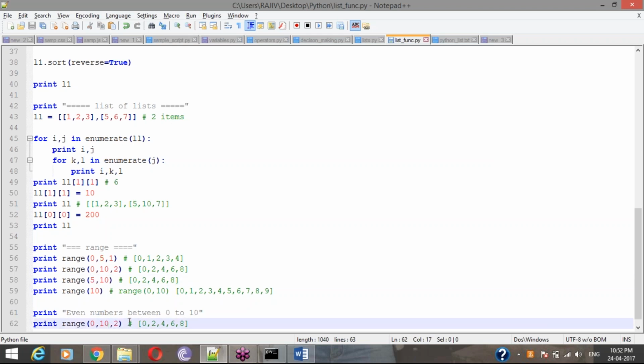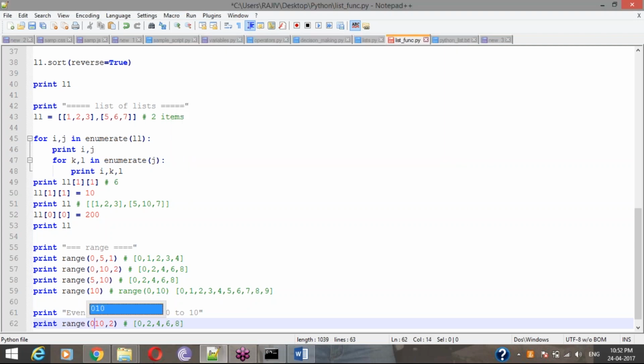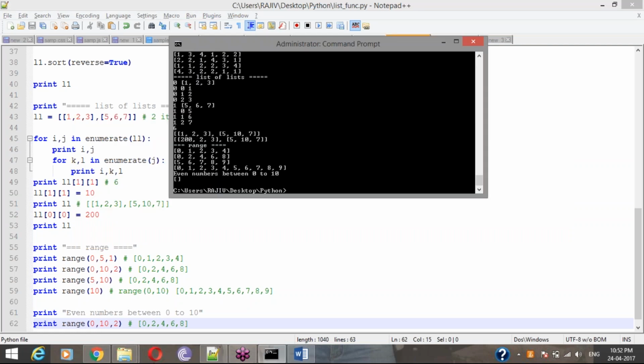Okay, so we are giving it to start from 0 up to 10. If you do not give this one, it is treated as starting from 10 and ending at 2. So this is not possible. That is why it is returning an empty list. It's not printing anything. You can see the empty list. So we have to give the starting position 0. Now we'll see 0, 2, 4, 6, 8.